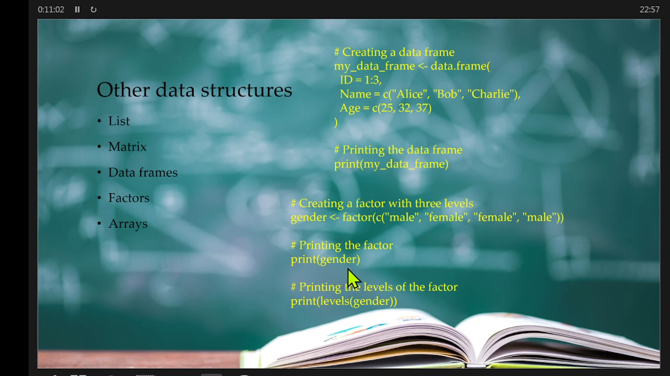We can further print the gender to see the results, and we can also print the levels of the factor if you want. So both of them are different. Please carry on pausing here, and you can create this data frame and this factor with three levels. If you have time, go back in this video and create the other two. But I think data frames are one of the most used data structures that we are going to use in this course.